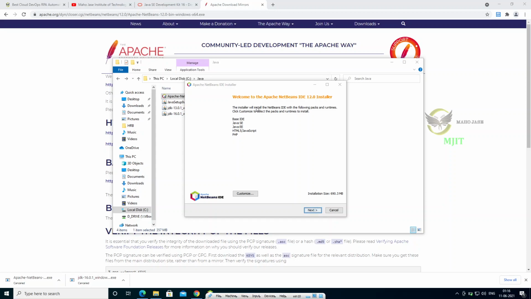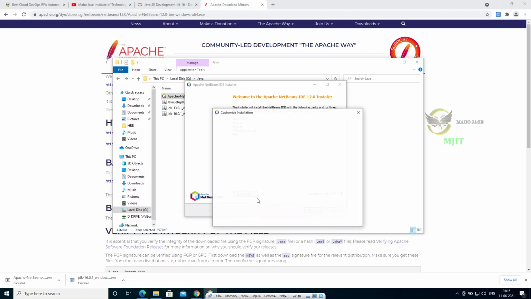So what it says is, this IDE, that is integrated development environment, will have all the dependencies, applications, and tools required for your Java development. It's going to install the base IDE. Base IDE means NetBeans completely, Java SE, Java EE, HTML5 or JavaScript, and then PHP. If you want to remove anything, you can remove it. Currently I'm not going to. I'm going to allow it to install everything. If you want to remove something, just click on customize and unselect whichever component you don't want.